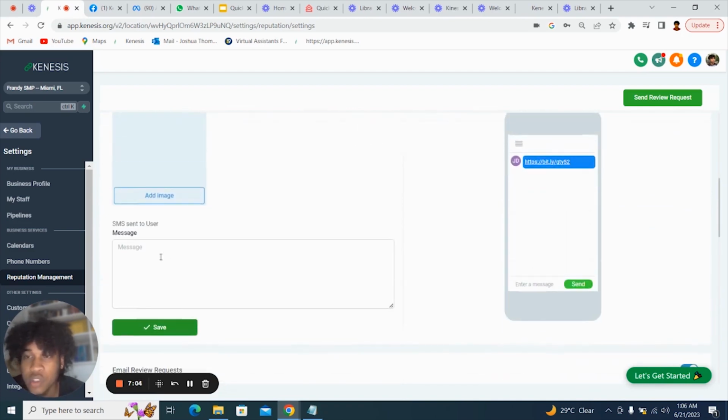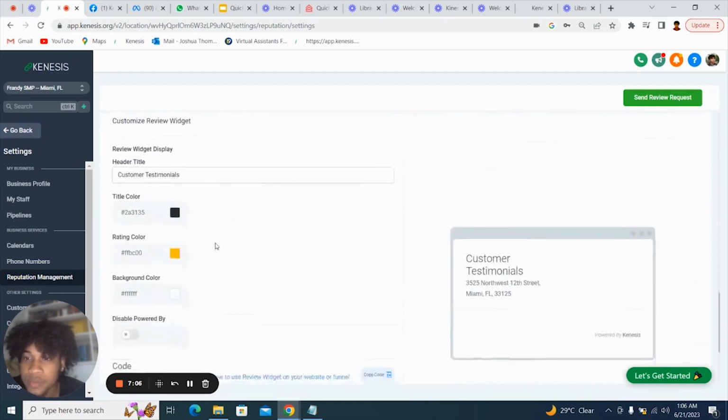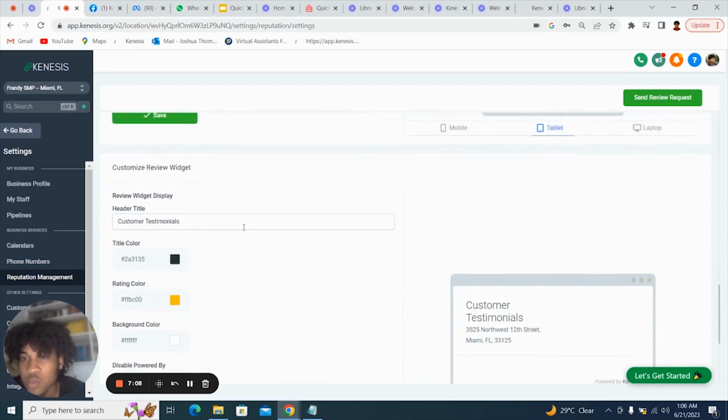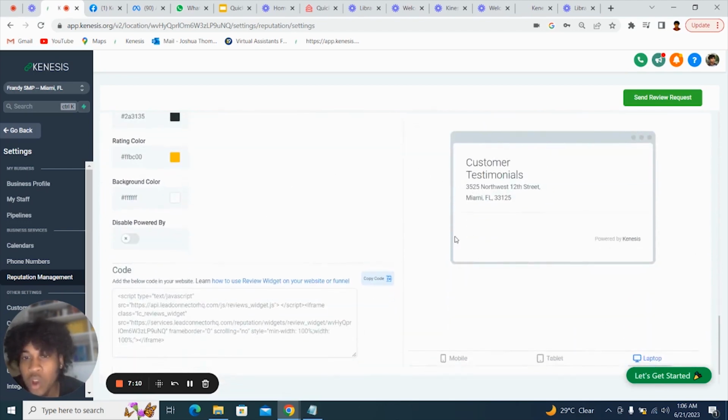You can add your own personal message, your own images. And then you have the custom review widget. This you can put onto your website if you have one already, or on the custom website we're going to build. We'll show you how to implement this here, and all your messages will be populated from your Google review.